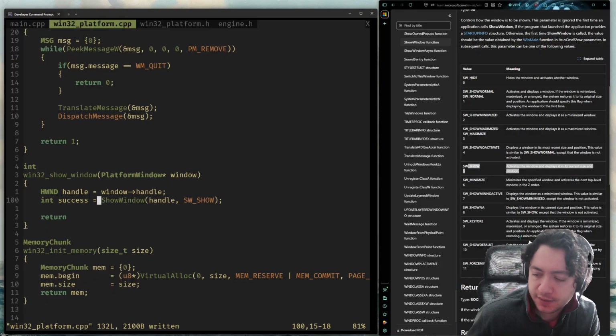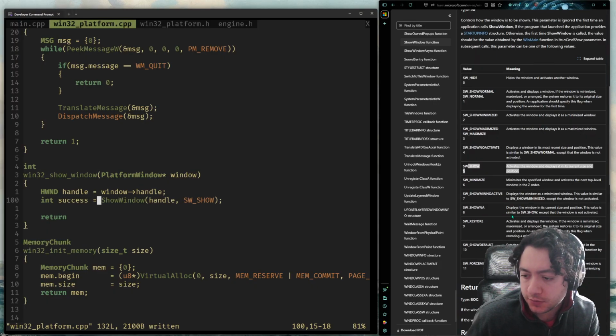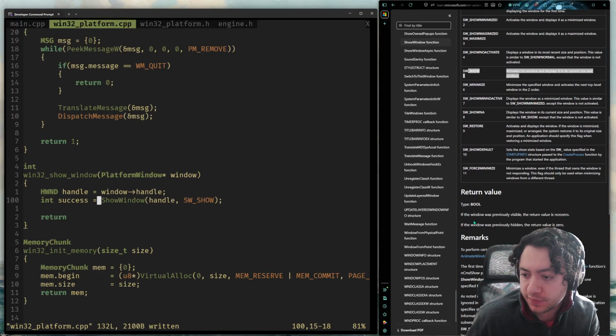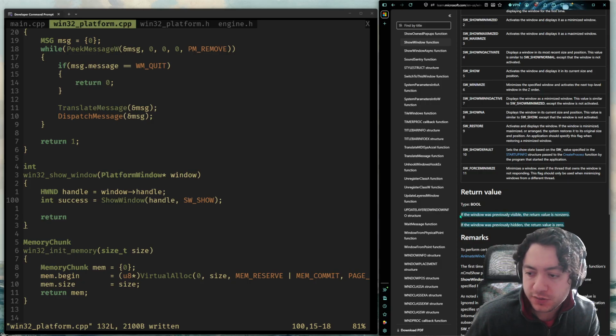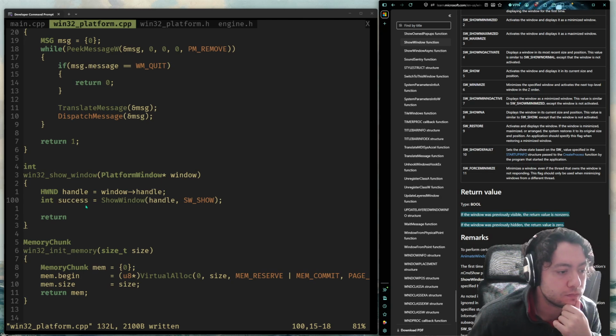call it success. Does that make sense? So the return value: if the window was previously visible, the return value is non-zero. If the window was previously hidden, it's just not like a success, I suppose.